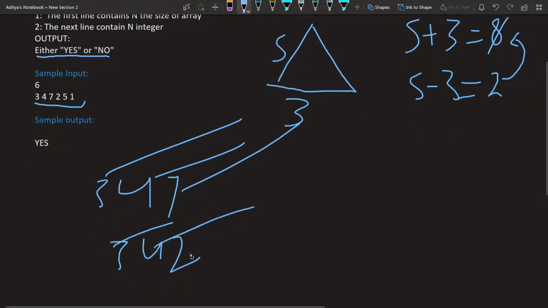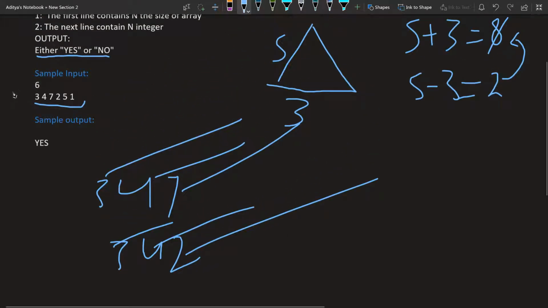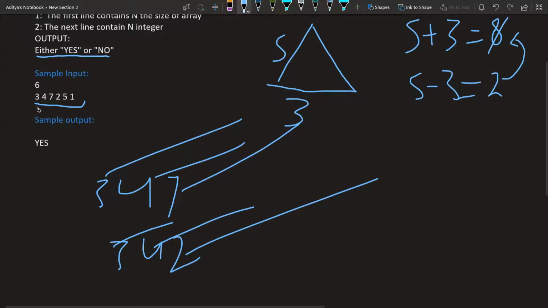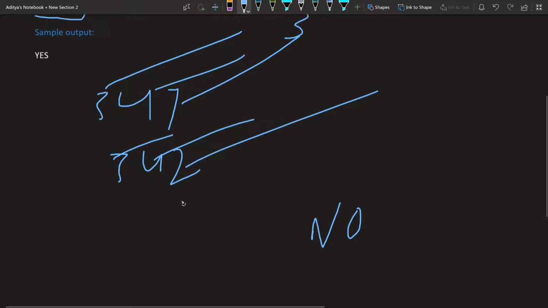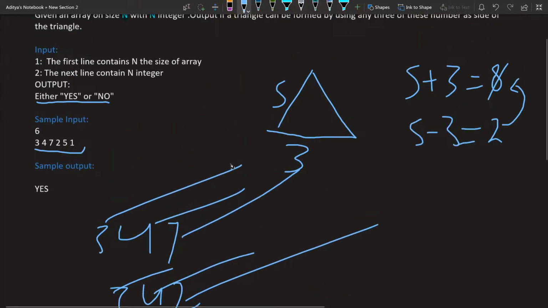If we can form the triangle with 3, 4 and 2, then we are going to simply print yes, and if not, we are simply going to continue. And we are going to continue till every combination in this list is over. And if the combinations in this list are over and we are not able to find any three-number pair that can make a triangle, then we are simply going to say no. And if at any point we encounter three numbers that can be used to form a triangle, then we are simply going to print yes.